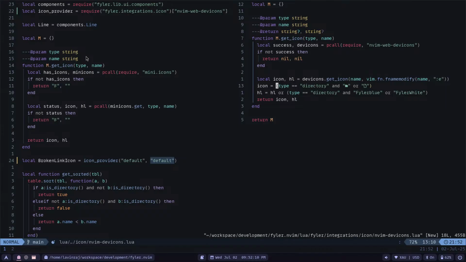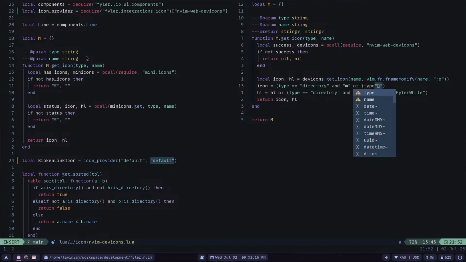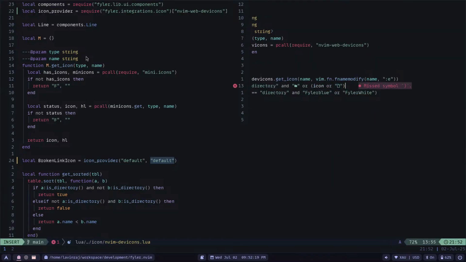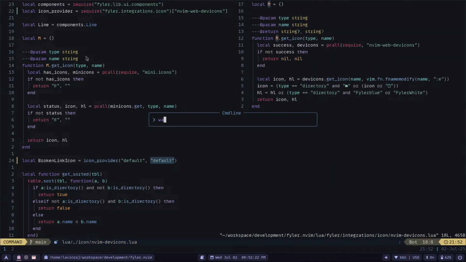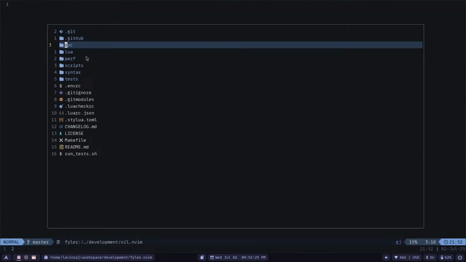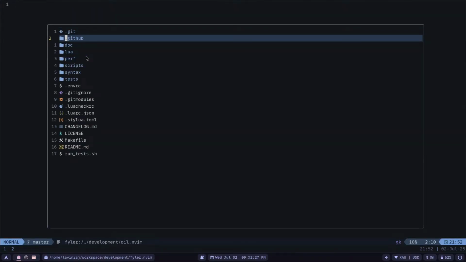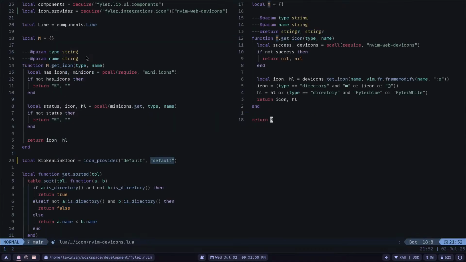Like, if the type is equal to directory, then we do this. Otherwise, we'll do the icon or this, right? This will sort everything out. No, it's still weird because the .git folder should be a folder, right? So if the type is a directory, then we do that instead.